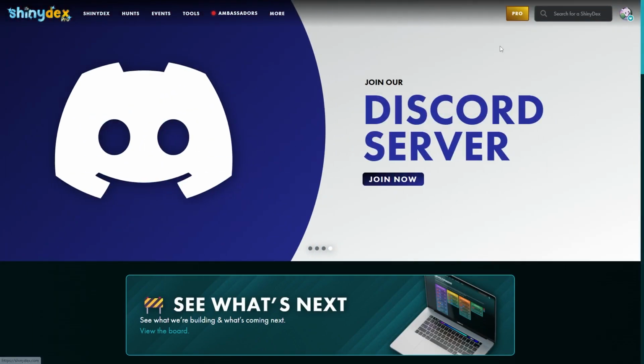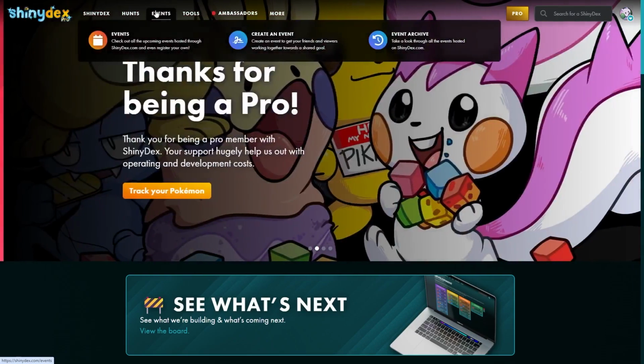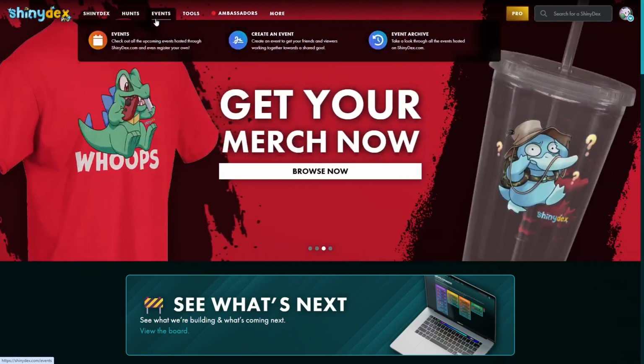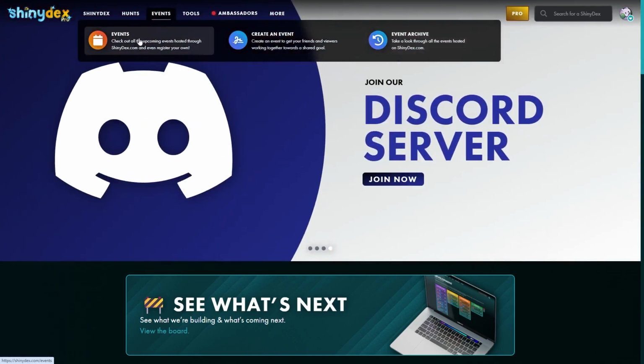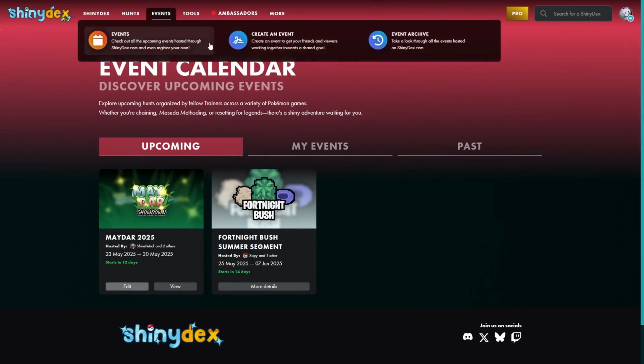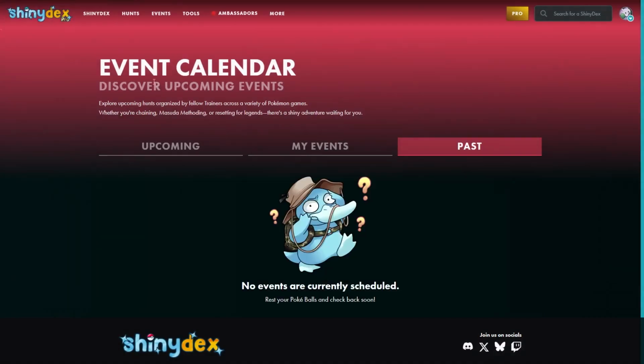If you haven't made an account, you do need to make an account. We are going to hover over the events tab here. You can also navigate to it through the Shinydex. But if we go to the events tab here, you see we've got three options. We've got events, create an event, and event archive. Now these links all link to the same page. So that is our events, that is our create an event, and that is our event archive.